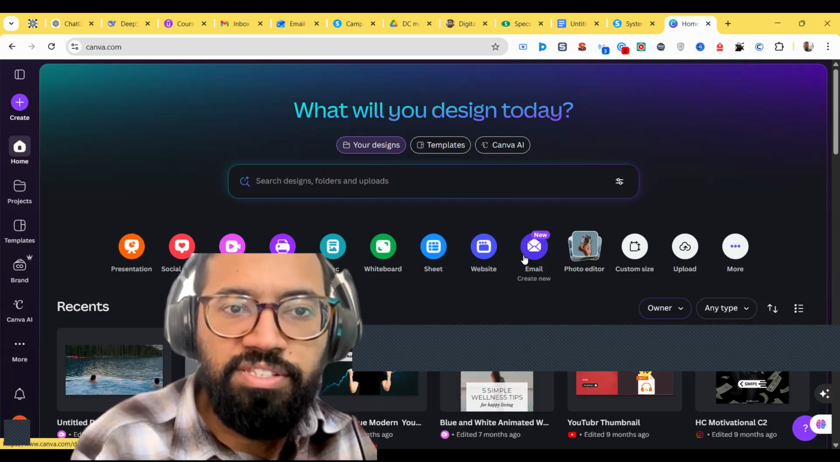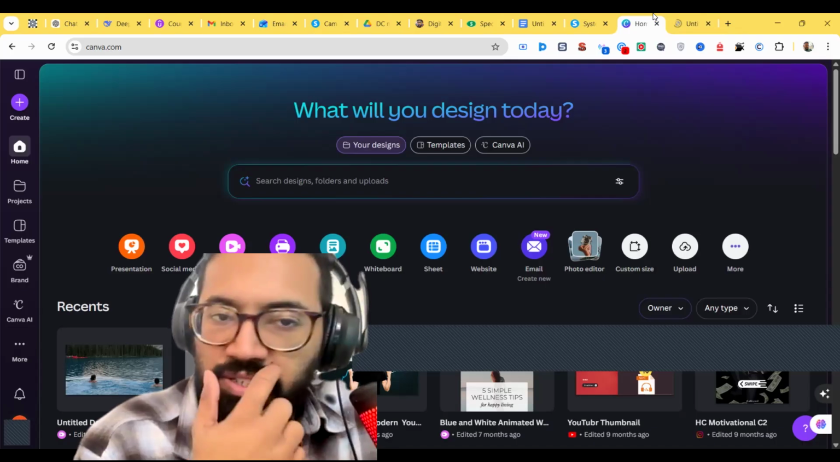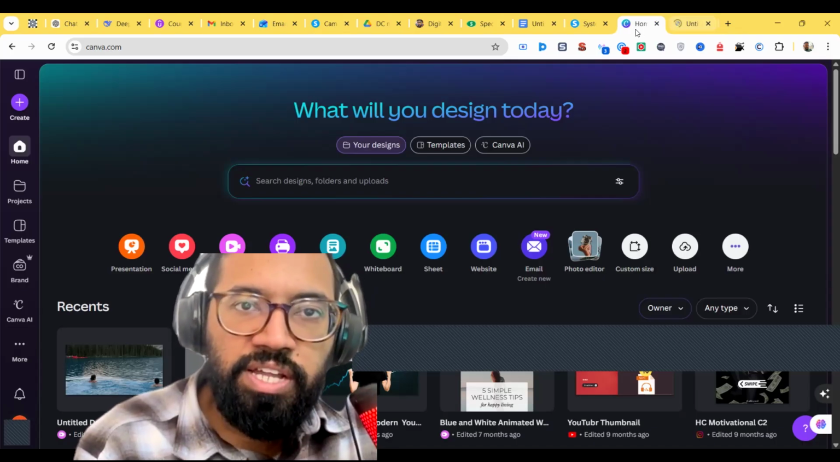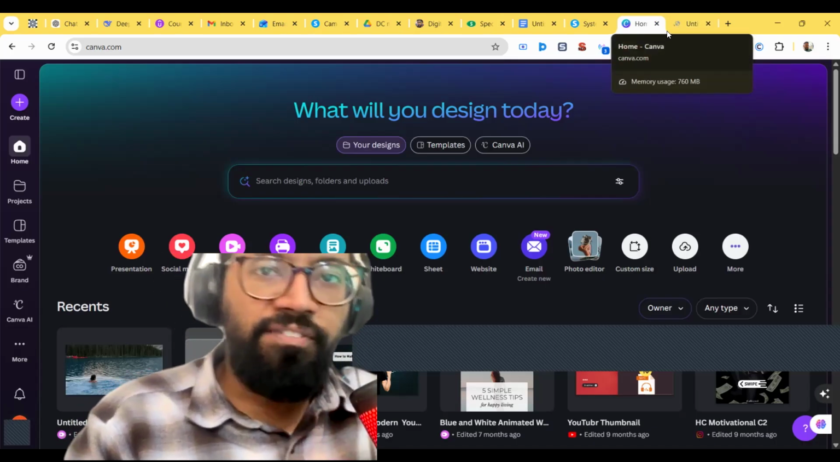For example, you want to do email. This is new. Let's go through an example. It opens your email. A good thing about opening a new page is that if you're not sure, you can just close it and jump back to it fast.